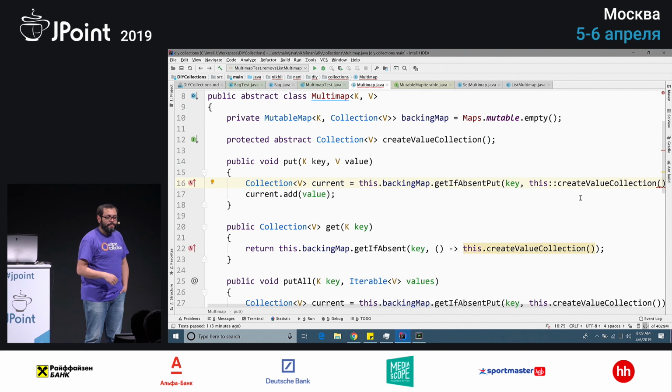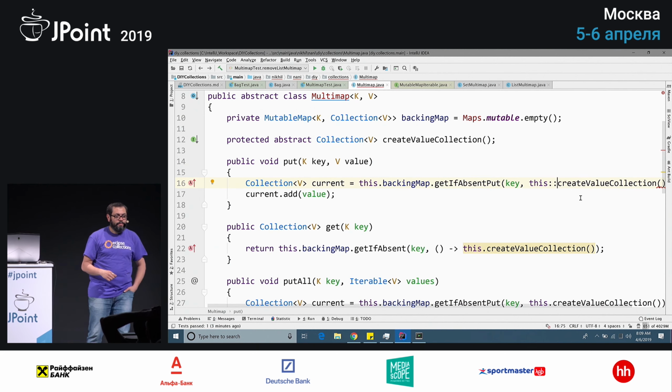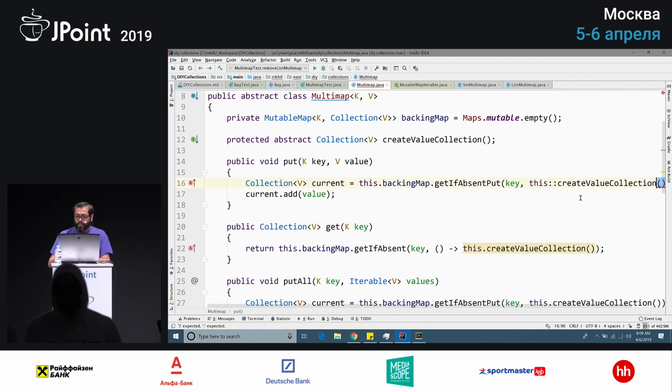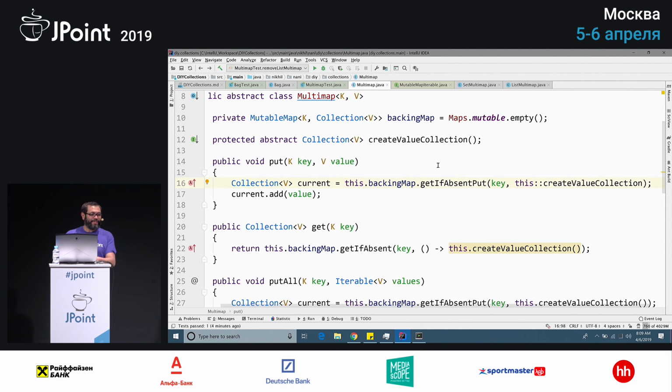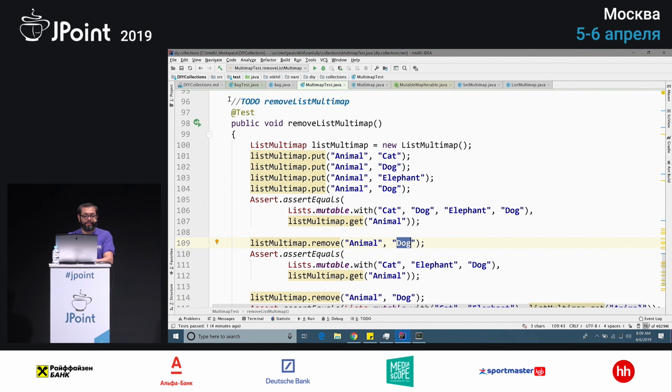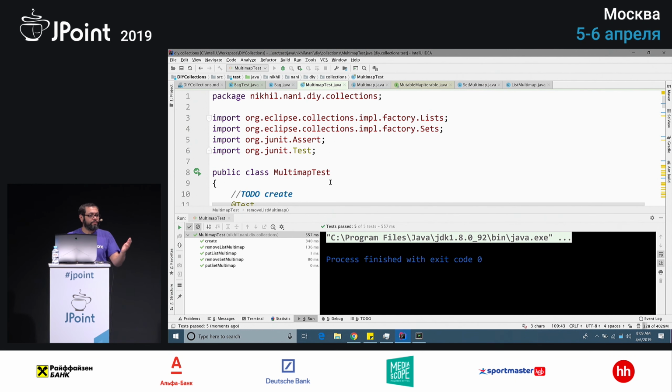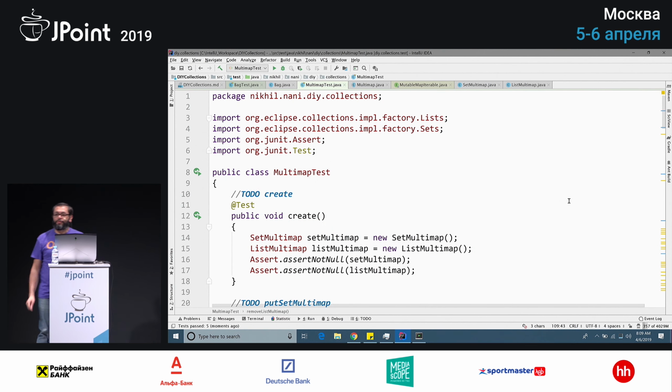Sorry, didn't get. Of course, you cannot use a method reference here. You should use a lambda as in the get method. No, I can use this. Okay. Is this a method, no? Well, trust but verify. Let's see if this runs. There you go. Great.